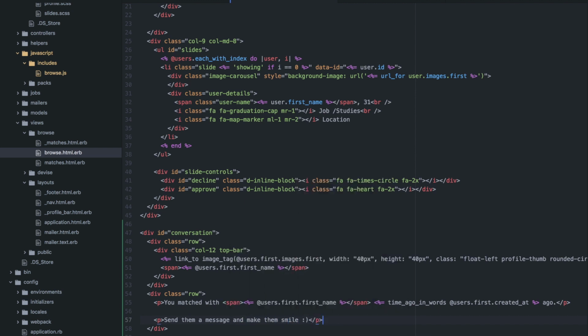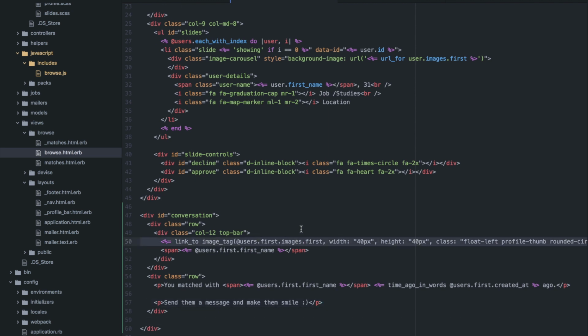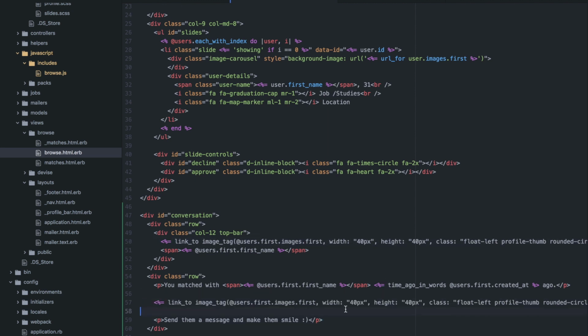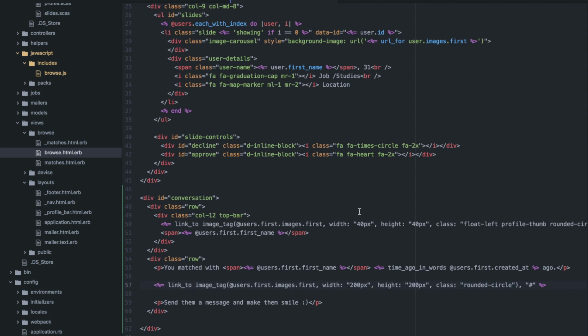And now that we have that welcome message in place, we can also add a photograph of that user that we're about to speak to. This will be a bigger photograph. It will be rounded just like the smaller picture of that user, but it gives you a preview of that user before you speak to them.